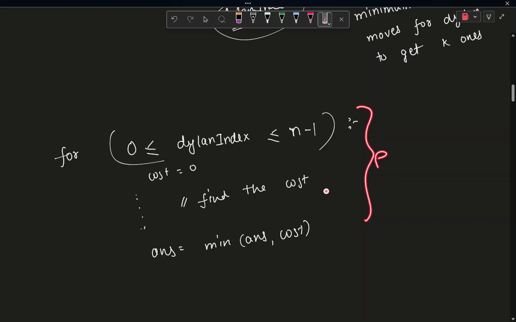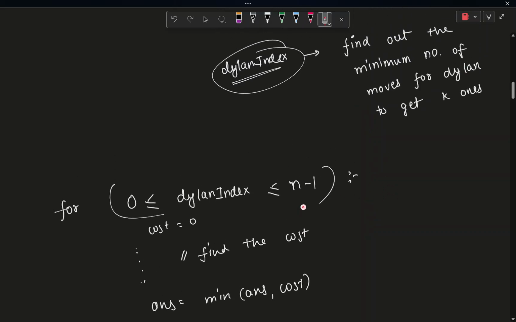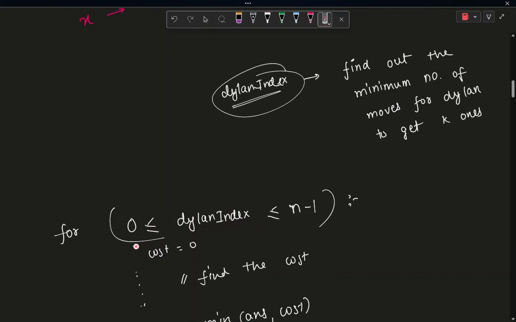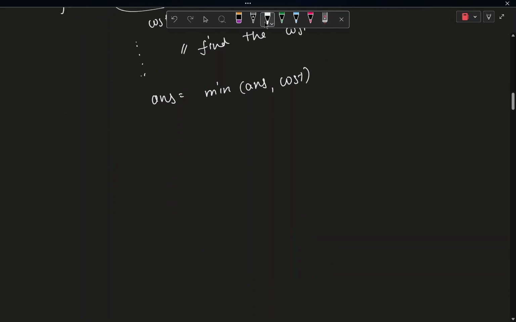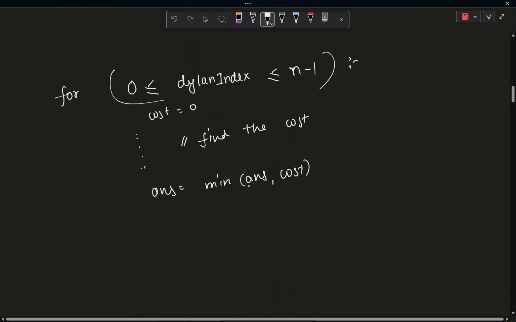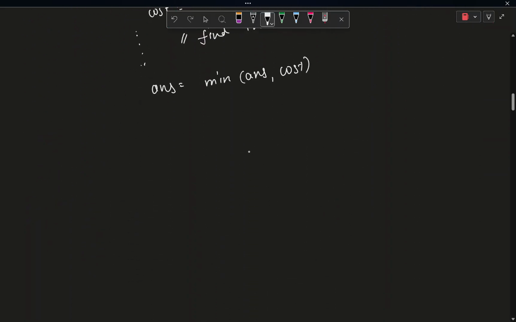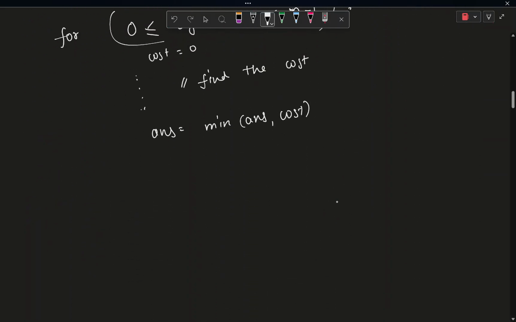Like we had a very similar idea that right now we don't know which Dylan index we will pick, but if we knew that the Dylan index is fixed, then we can find out what will be the minimum cost required. So we can just fix its value one by one for all 0 to n minus 1. And how will you find out the cost for a specific Dylan index? You can just find it very easily by checking the left and right side to find out the closest one. It will have a time complexity of big O of n, I guess.